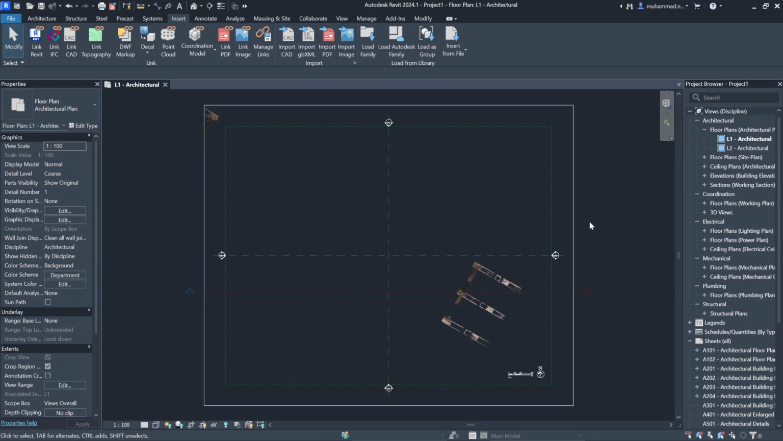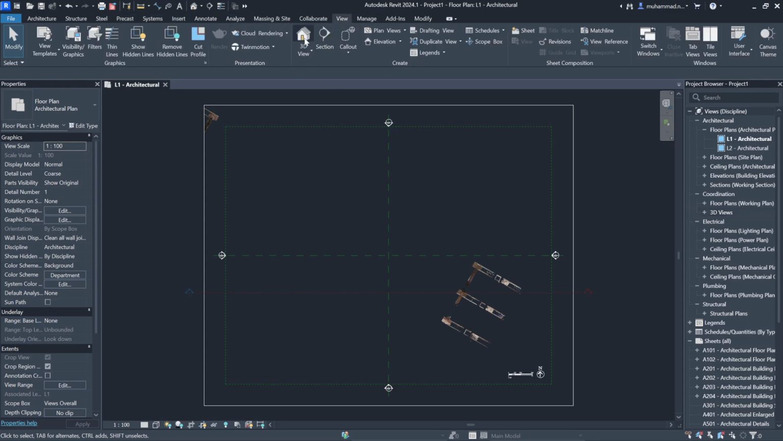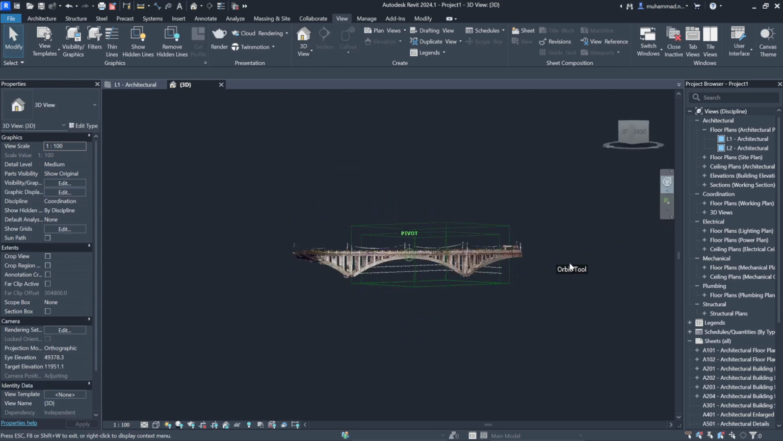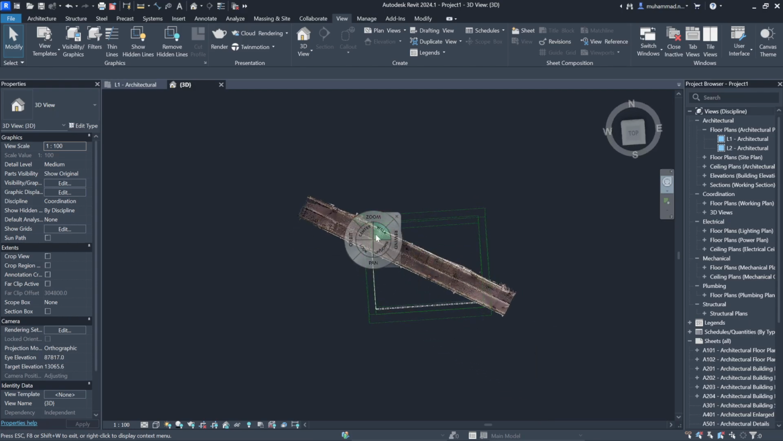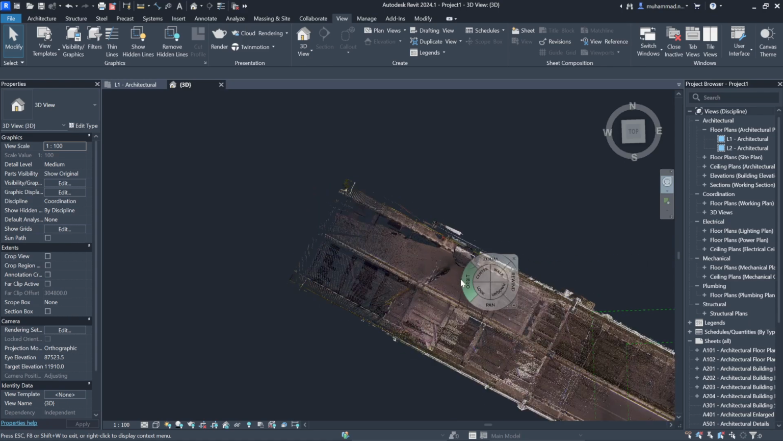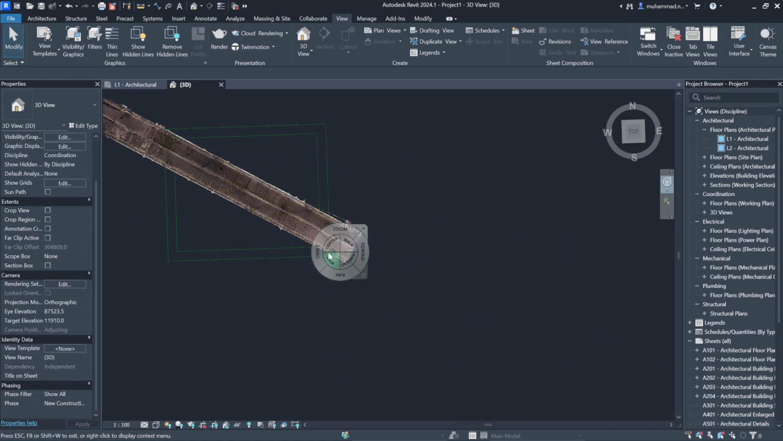Right after that we can go to the 3D view. As you can see, the bounding box does not include the other section of the TLS of the jembatan.